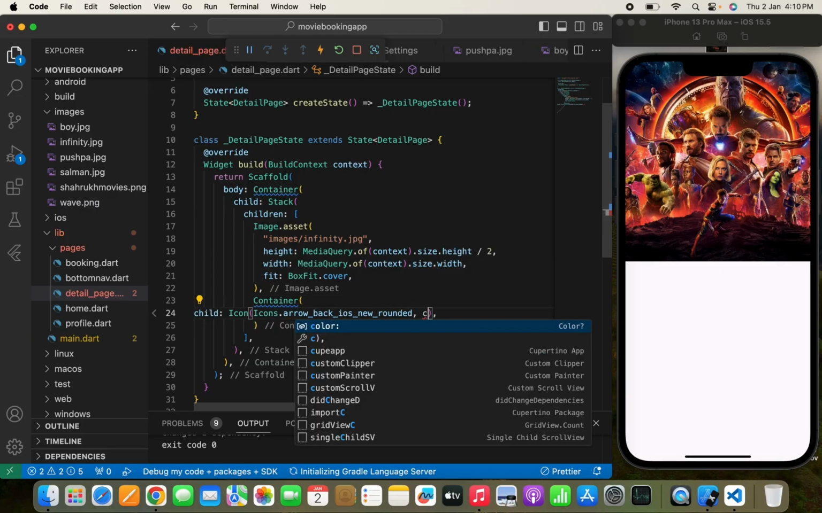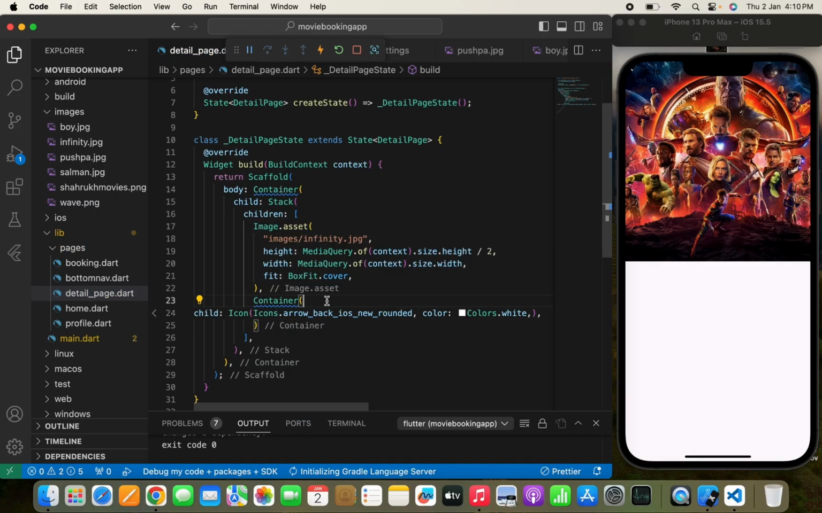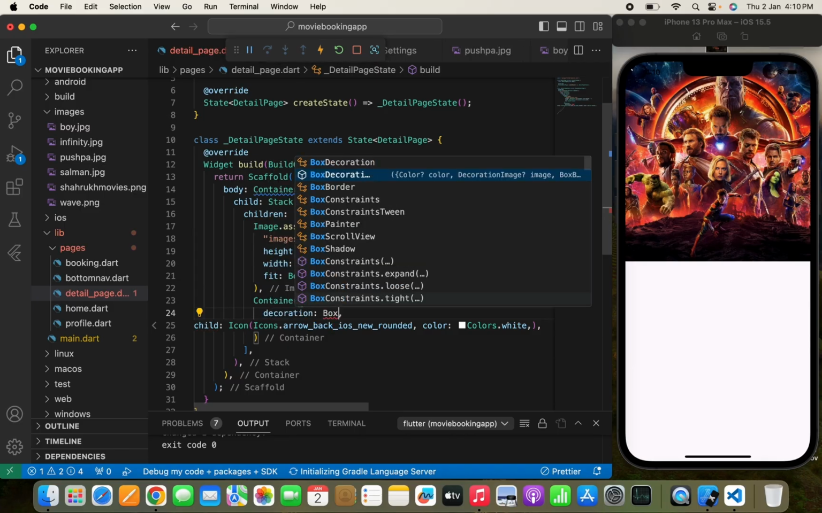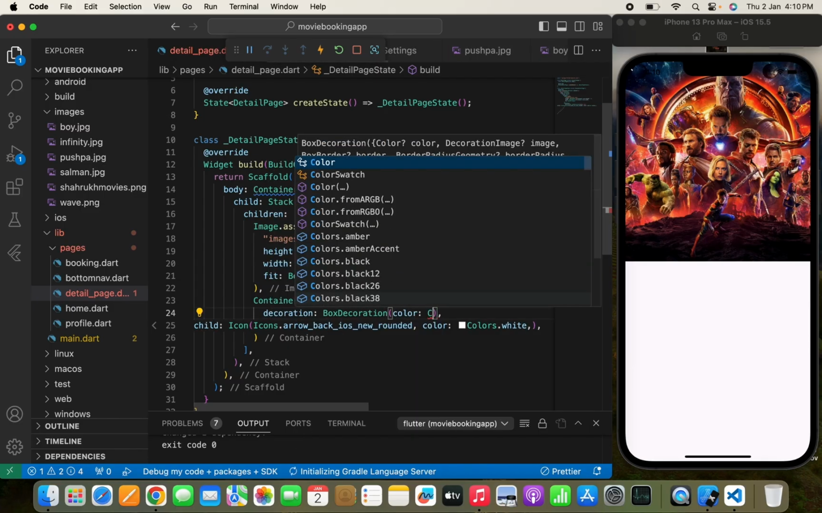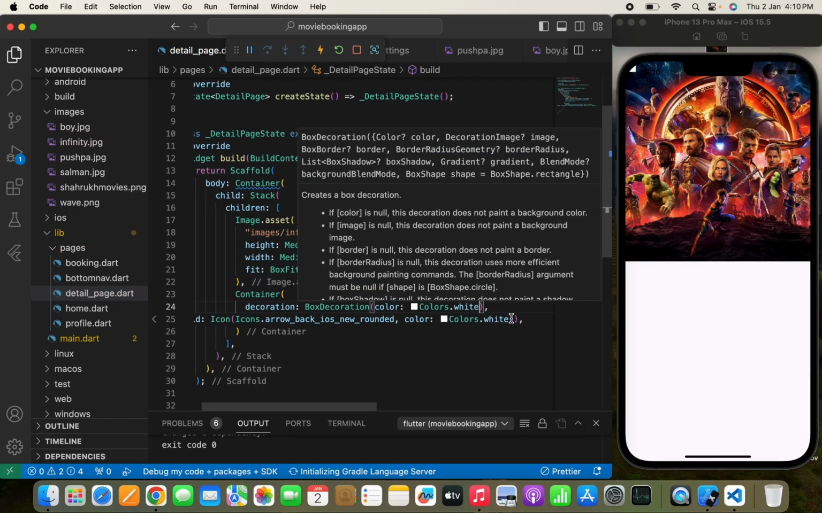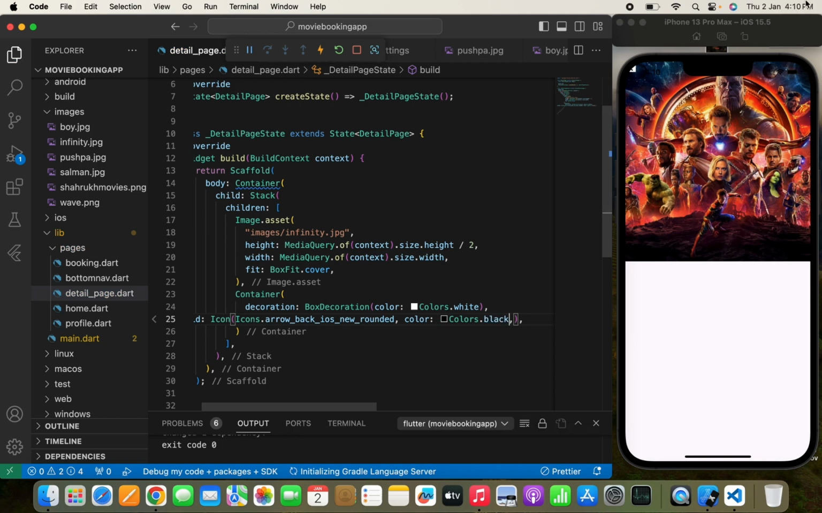Let's pass the color first, which will be Colors.white, and I think we need a black, not a white. BoxDecoration, Colors.white, and we'll change the color of the icon to black, something like this. Now here you can see the container, it's behind the screen.